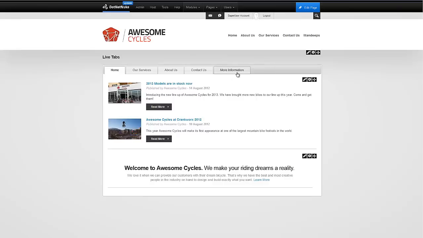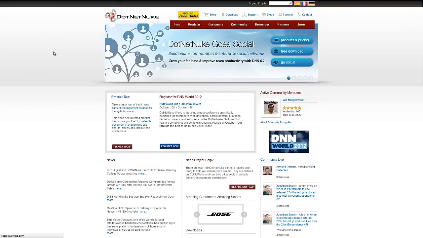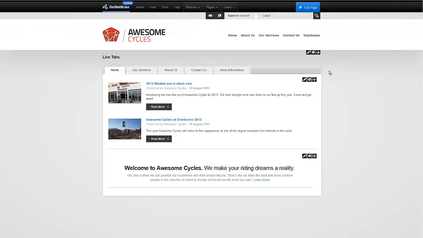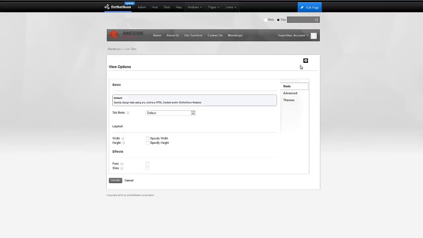So there we have More Information. If I click on it, this now takes me to DotNetNuke.com. So that's one of the other features. Alright, so far we've been in Manage Tabs. Let's jump over to Options.